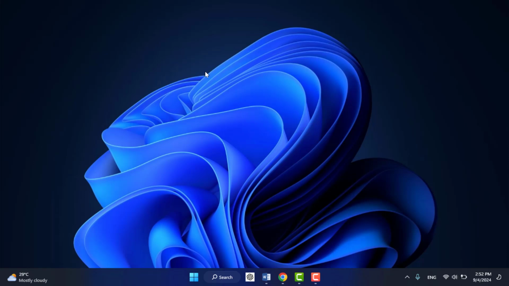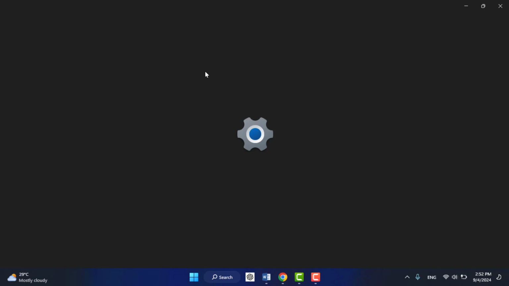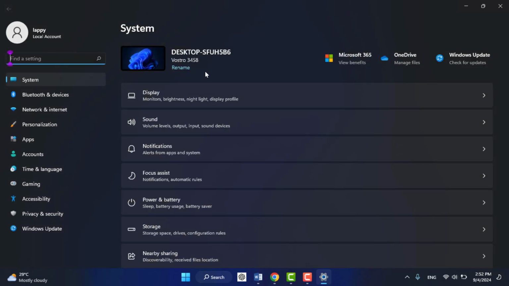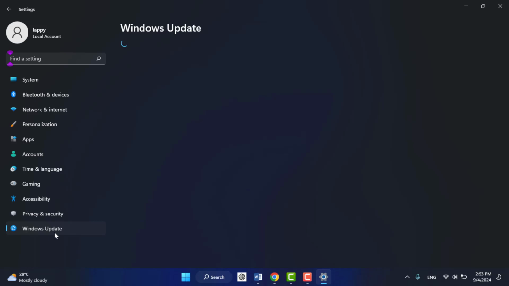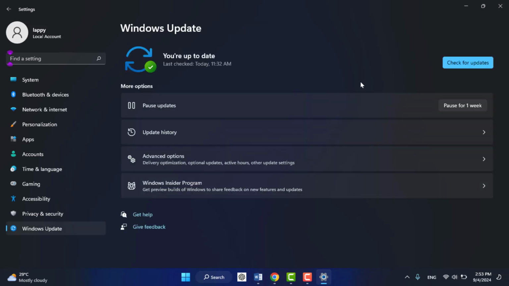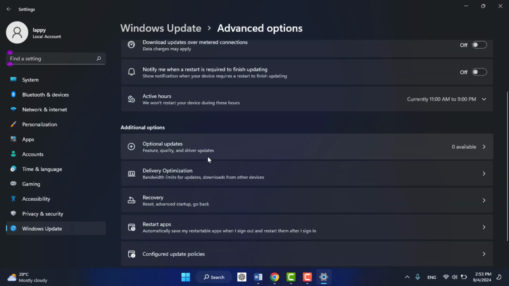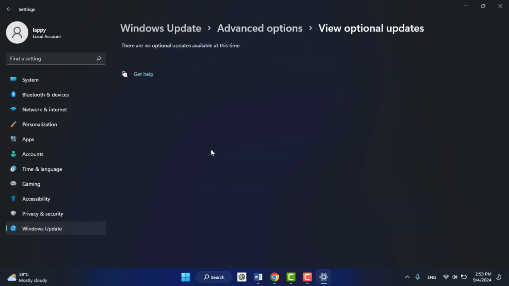So first you need to open the Windows settings on your PC. Hold the Windows key and then press I on your keyboard. It will quickly open the settings. This is a shortcut key to open this. Go to Windows Update from the left panel like this, and first you need to update your PC. Then go to advanced options like this, and then click on optional updates like this.